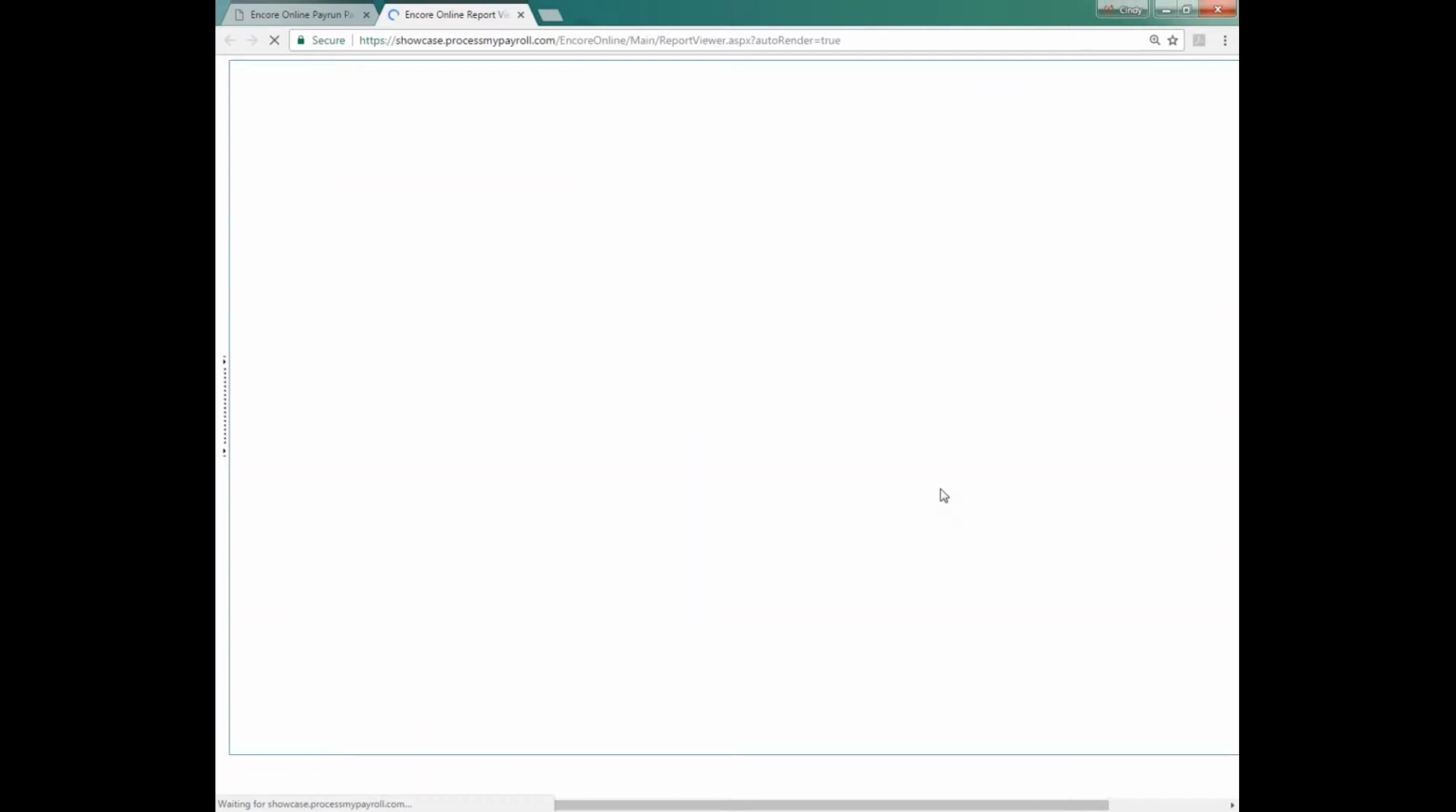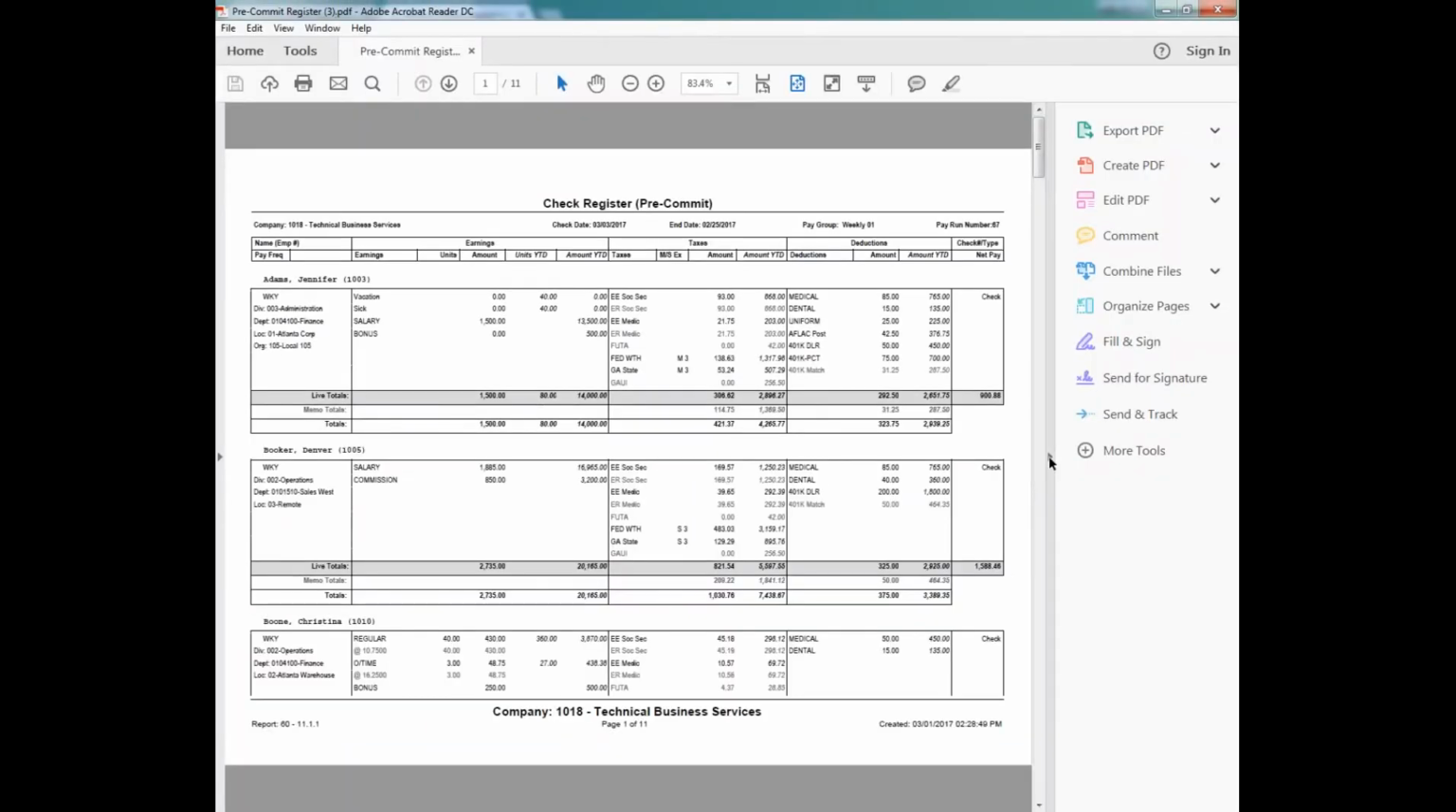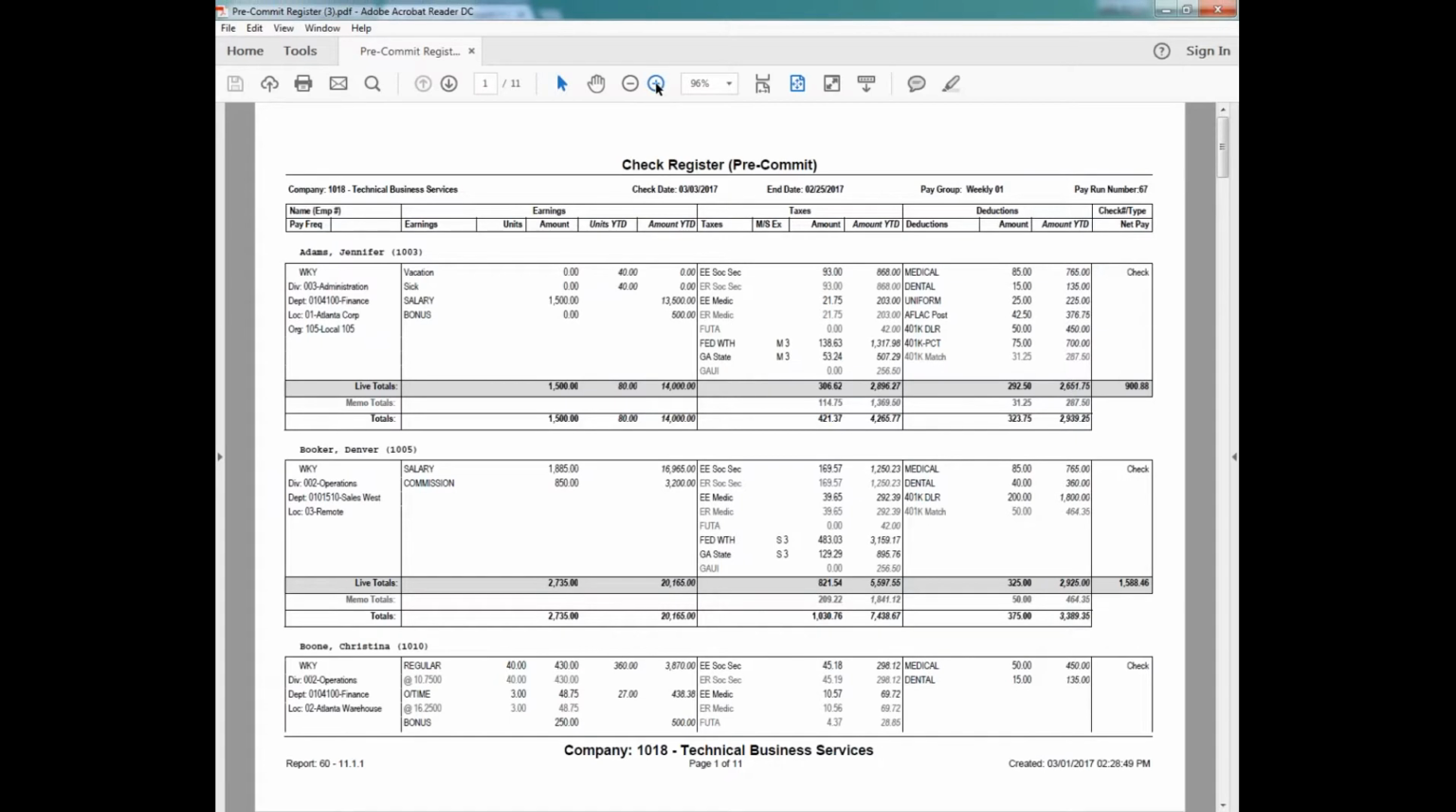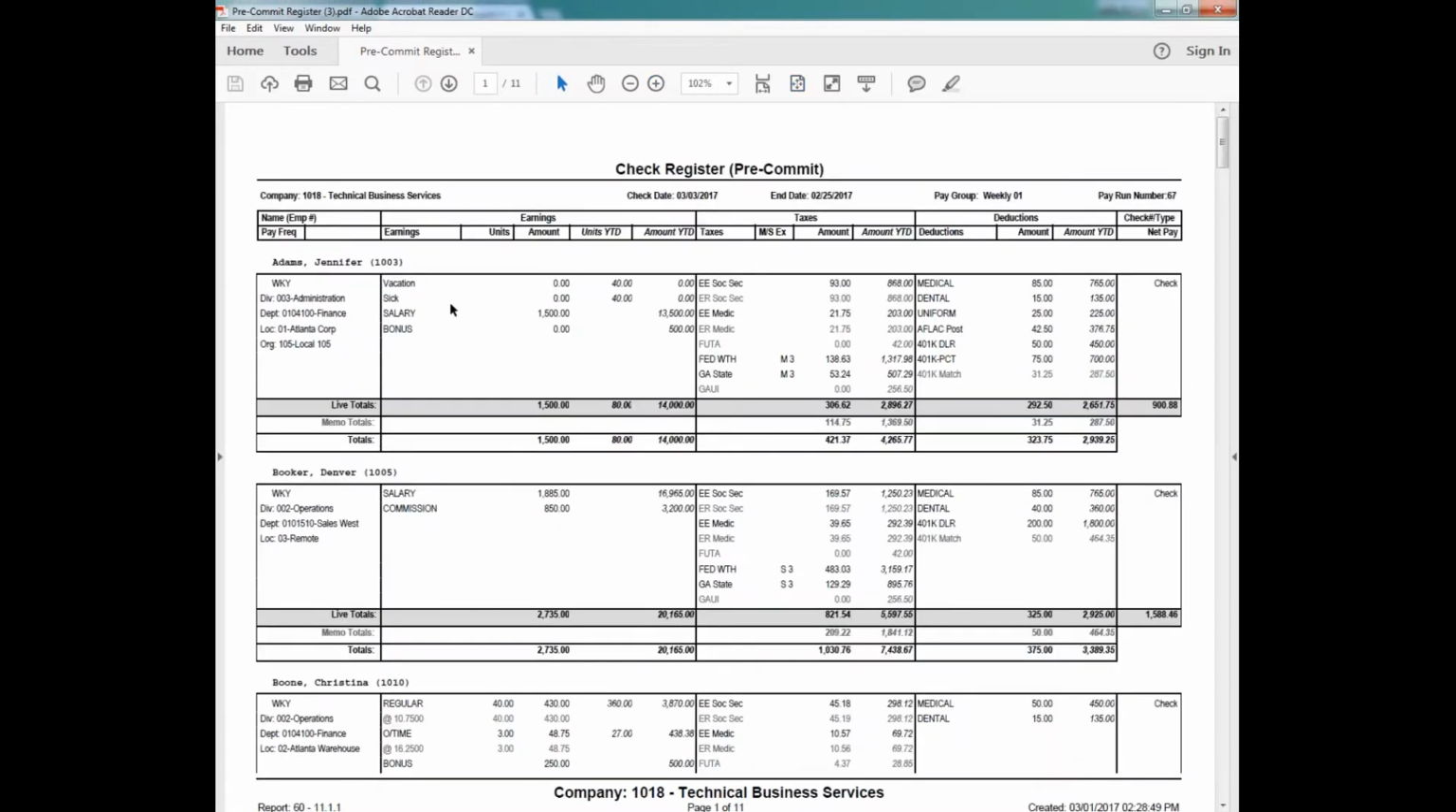So if you're entering hours by department, the report will be organized by department and will include department subtotals to help in the verification process. On this pre-commit register, there's a section for each employee, and it will show you the earnings as well as the calculated taxes, deductions, and net pay.